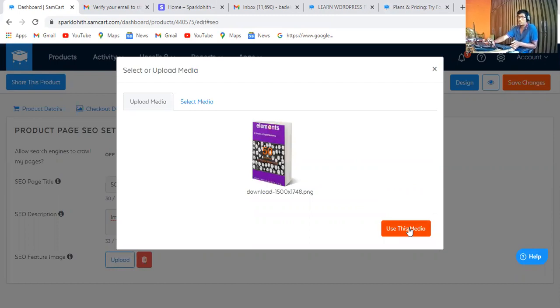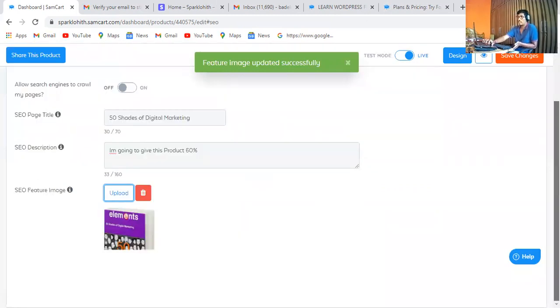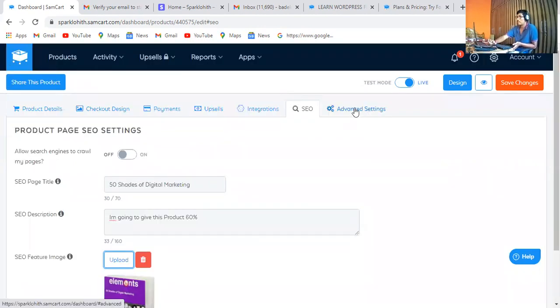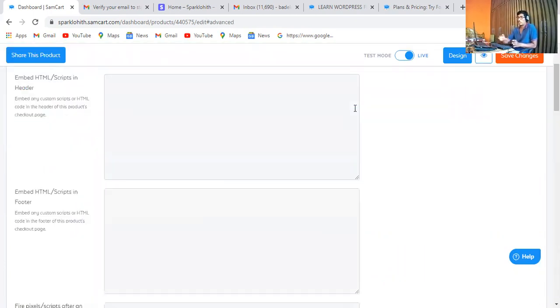And after that, you have to click on use this media. Let's watch everyone. And after that, the final option is the advanced settings option. So look very carefully, all of you, once again.